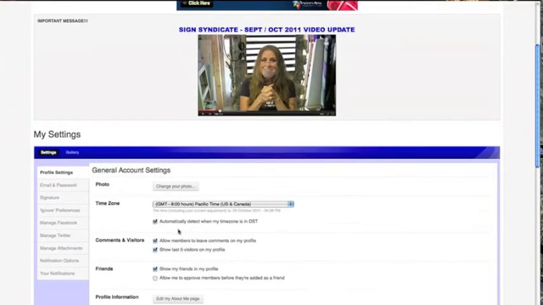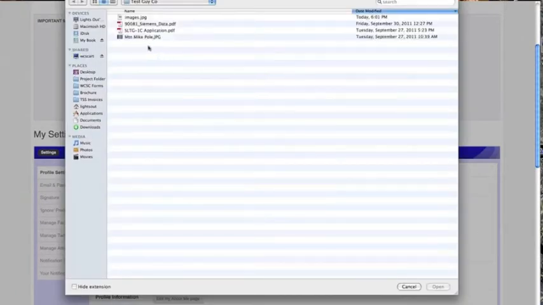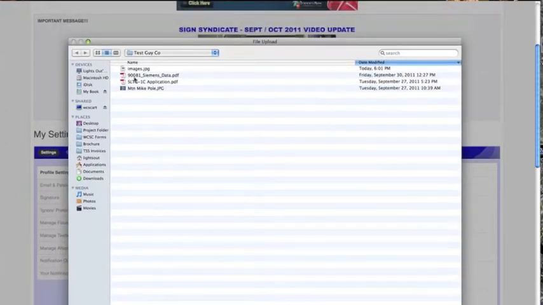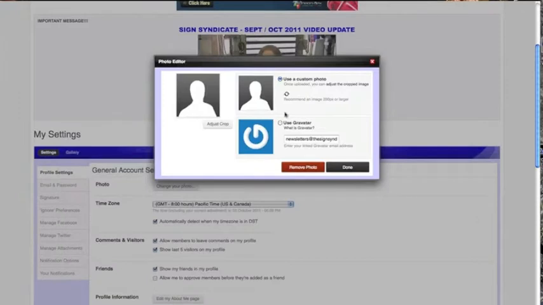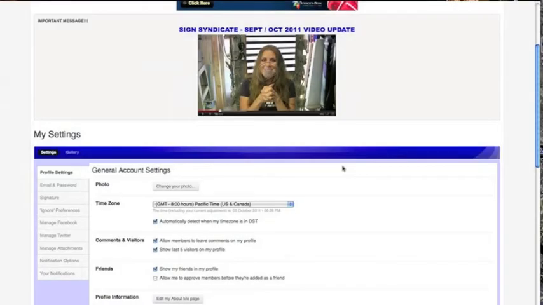And scroll down and go to Change Your Photo. And you can select something that's on your desktop of your computer. Go to Browse, and we'll just select, say, images. It's a picture. So there's a little photo that will show every time you make a post on the left-hand side. Click Done.